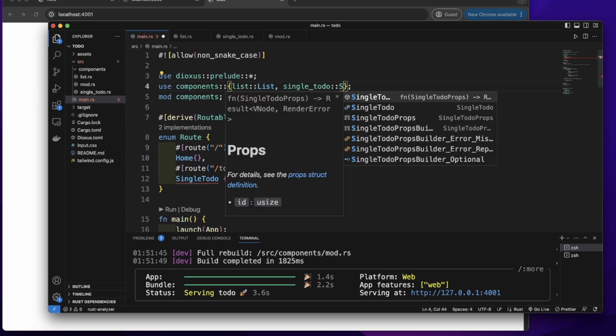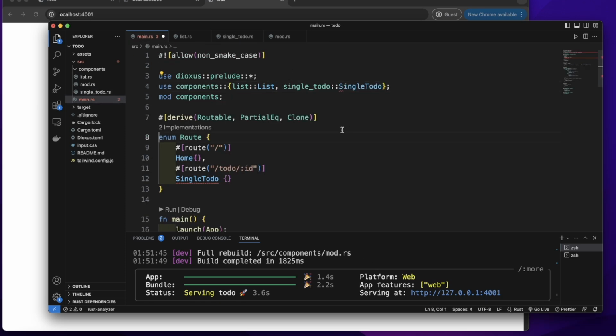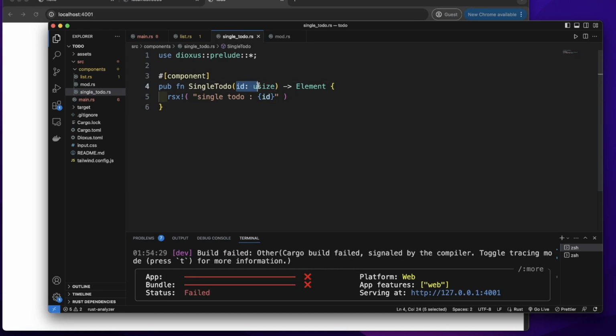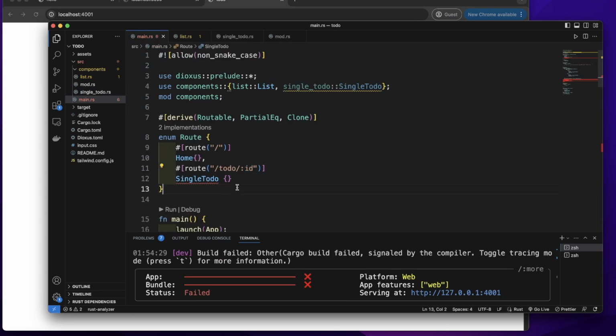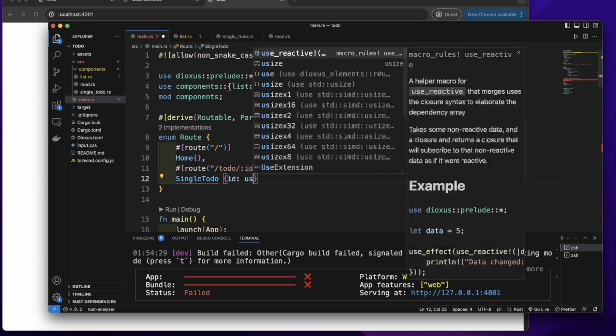Here, let's import this single to do component. And we will pass this ID as props to this single to do. Here we add this ID as props. So in this route, in this component, we will add an ID. Type will be usize.